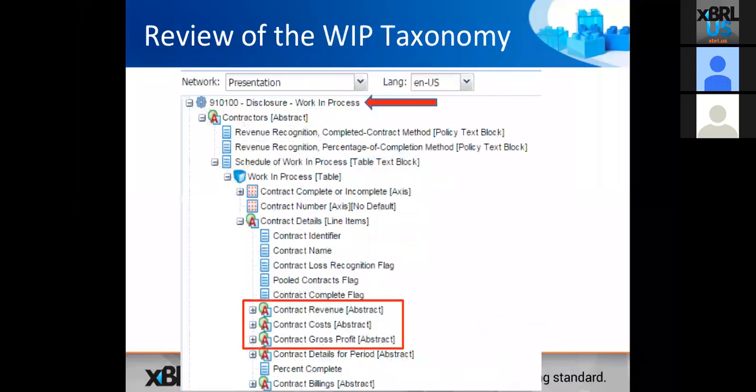This screenshot just takes a look at the WIP report itself, or the WIP taxonomy. The disclosure number 910100, as you can see, fits directly under the contractor section in the US GAAP taxonomy. And if you look a little bit further down at the red box here, you can see that there are groupings of concepts called abstracts that are used to represent revenues, costs, and gross profits. These are the most commonly used terms in the WIP report.